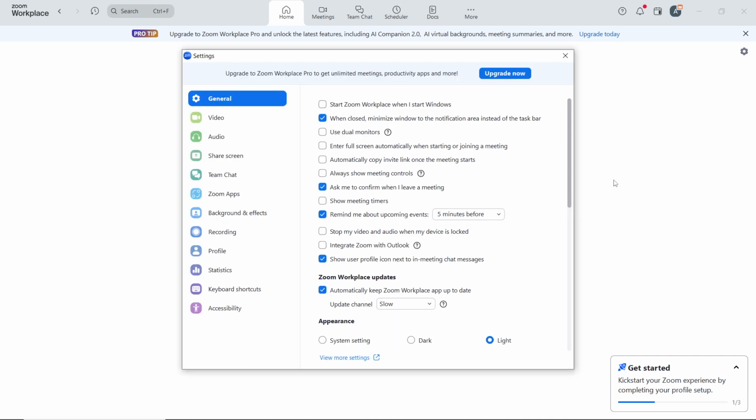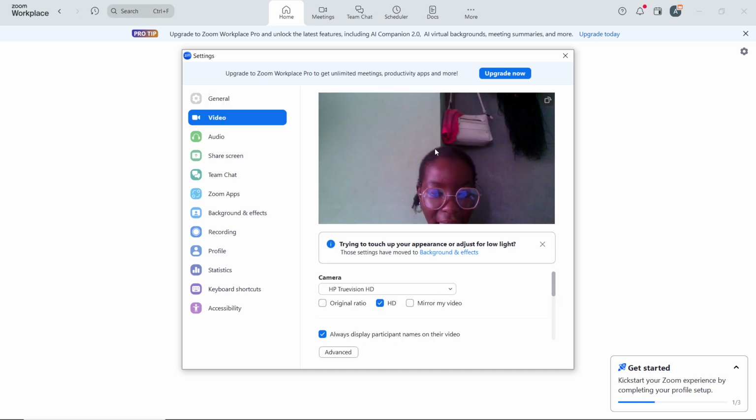In the settings window, select video from the left-hand menu, and under my video, you'll see a preview of your camera feed, which we have here. So this is me, and this is the preview of my camera feed. Now, this allows you to check if the camera is working and if your image looks clear. You can adjust the camera angle or lighting if needed to improve your video appearance.